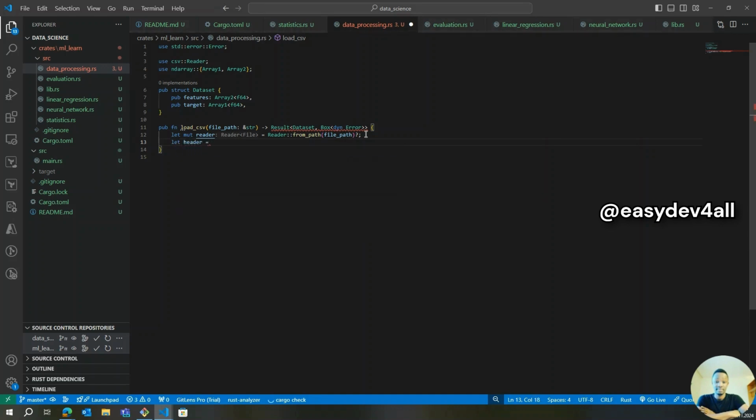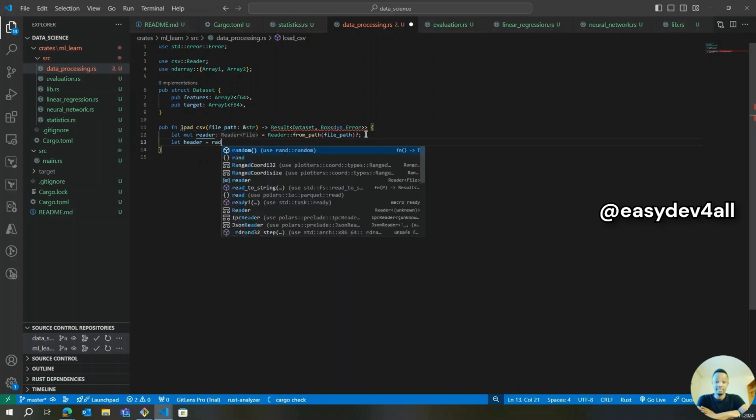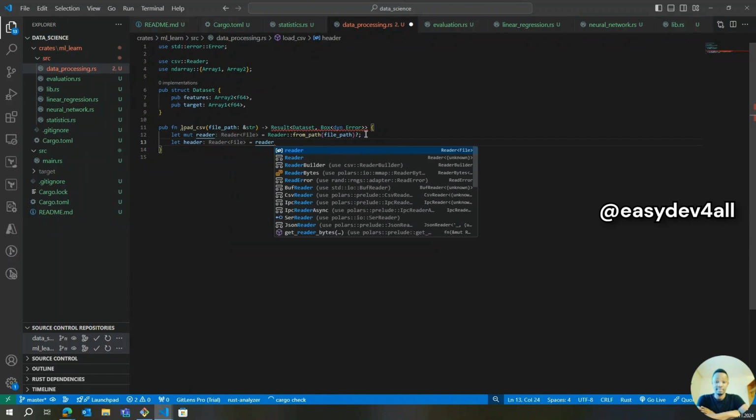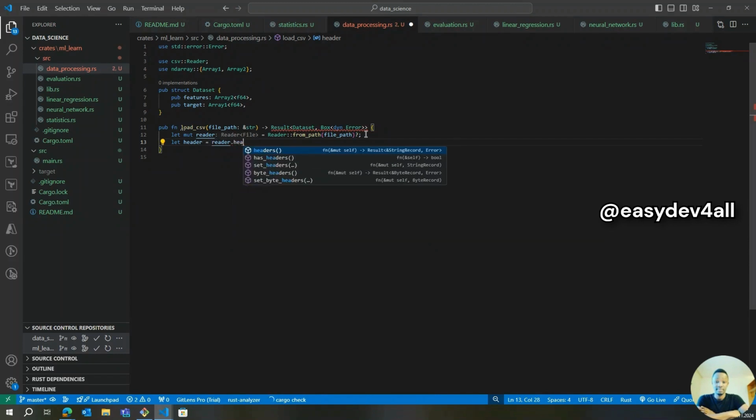So I would like to, I don't know, maybe extract the header. So I can call the very handy function called headers. So I can say reader.headers.